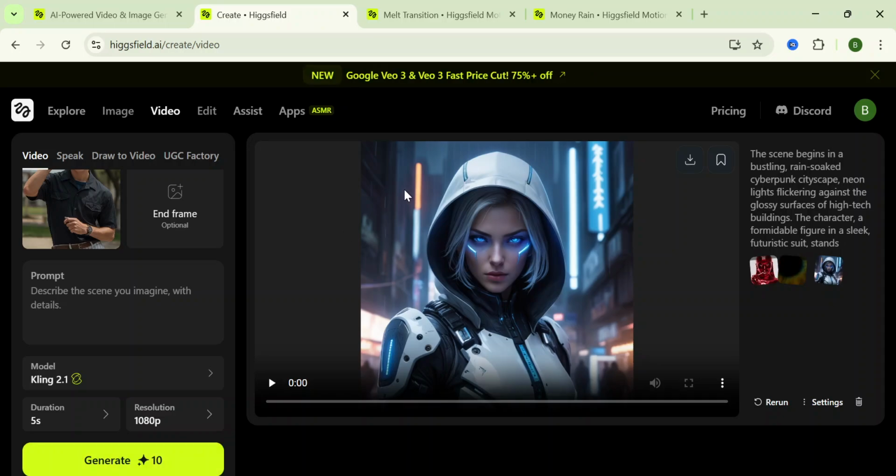And then once it's done generating, your video will appear in this way. It will appear in this area where you can now select it, play it and download it.